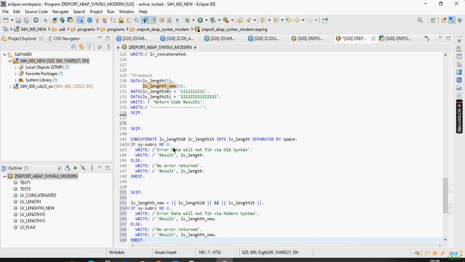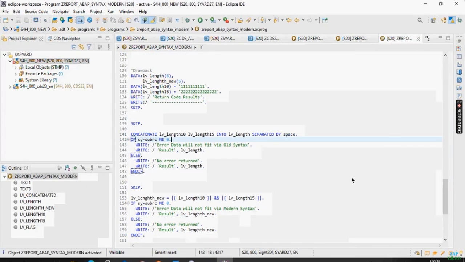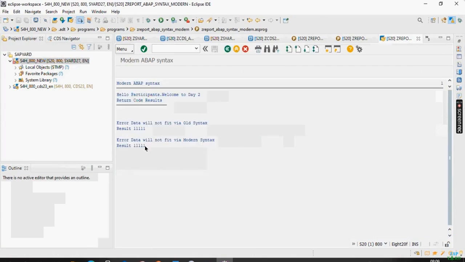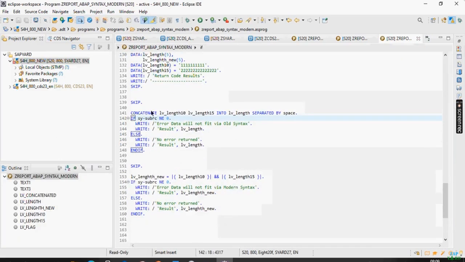Here the sy-subrc value will come as 4, right? So now let me show you the output. If I do this, I activate the same and I run the same. See here, error data will not fit by the modern syntax scheme. Why? Because sy-subrc got changed with the help of this, right? Now sy-subrc became 4.